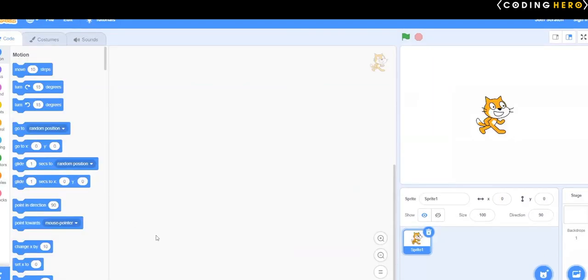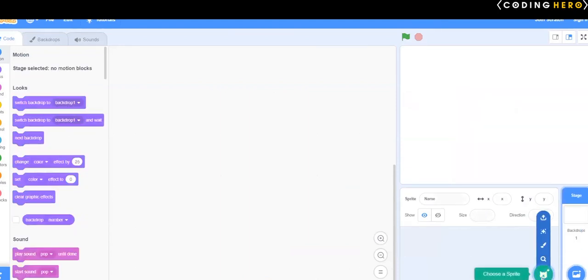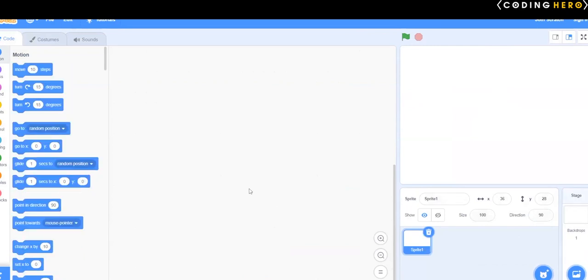Can you see my screen? I'll delete this cat sprite and make a rectangle.